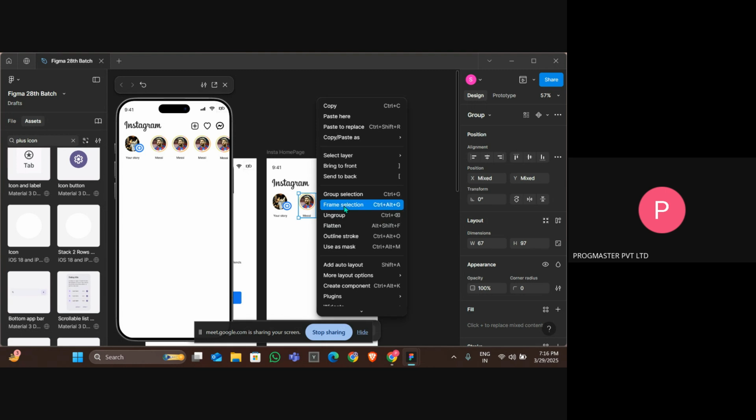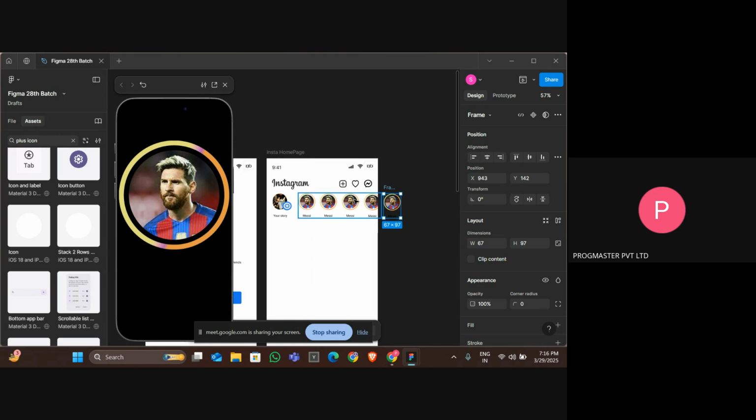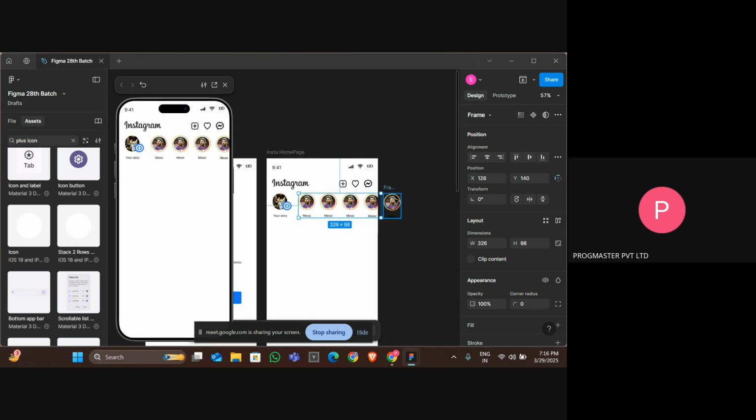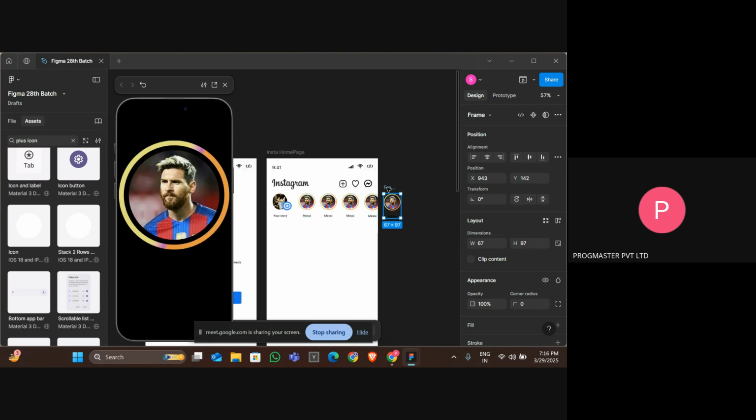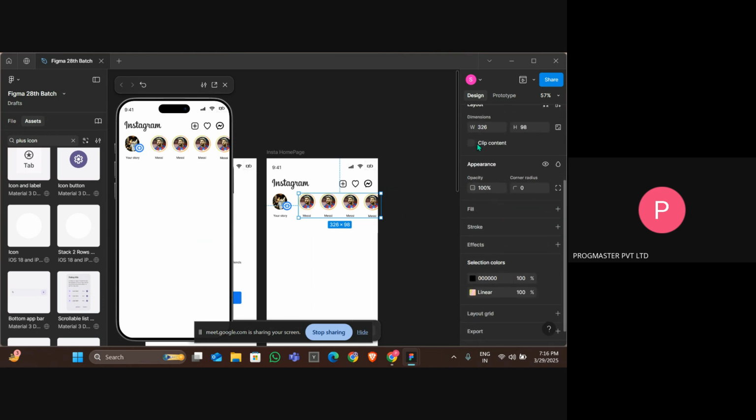Right click on it. Frame selection. Make it frame selection. So now it is in different frames, but we want everything in the same frame. So what we can do is we can delete this as of now. Okay. Now here is an option called slip content. So I will tell you why we are doing this. Slip content. Now adjust this. Adjust this according to the screen.